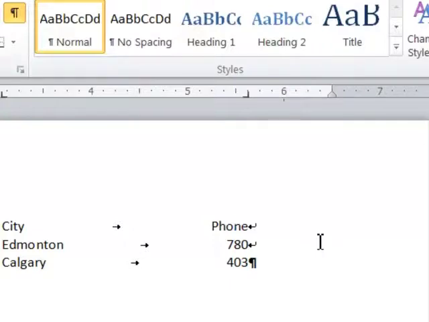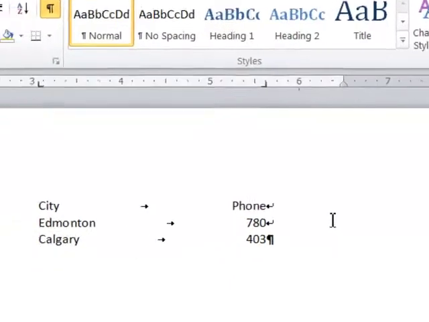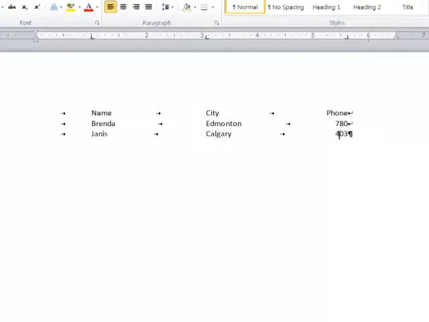Now, how many paragraphs do I have now? One. So I do not need to select my 3 lines. All I have to do is click somewhere within that paragraph, go up to my ruler, and drag to the right or drag to the left to move my tabs over. If I have any extra tabs at any time, I can just drag those off.